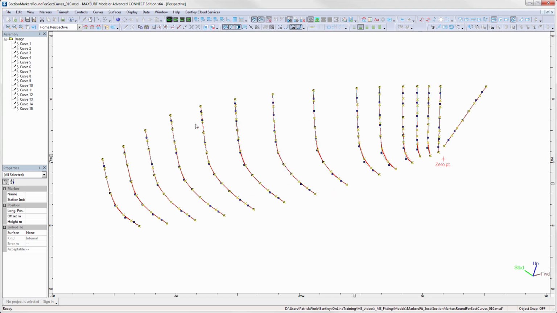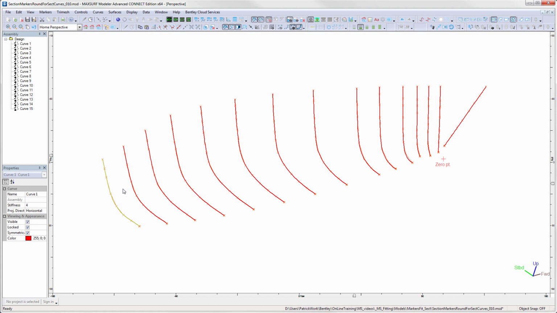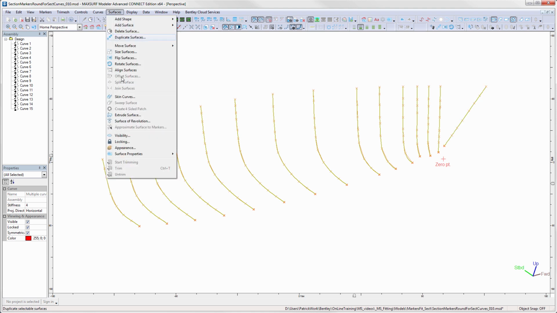And you can see here I've generated 15 curves with the control points here. I can now lock those curves to make it easier to select. And then if I select each of those curves with the shift key held down, I need to select them in the longitudinal order. And now I can generate a surface by skinning through those curves.